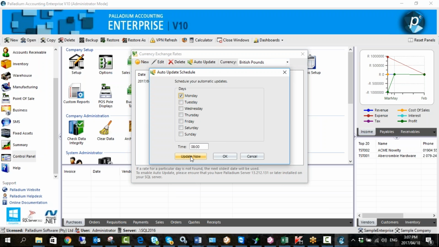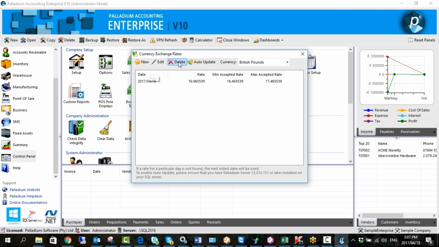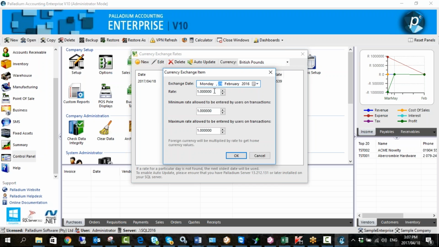Yeah, so I just did update now, but if you want it to be automatic at a certain time of day, you just put the time in here. And here, if you're going to do it manually, you can put your exchange rate. And if you're using the auto update feature, here you can put the minimum rate and the maximum rate. So if the exchange rate ever falls out of this tolerance, it won't allow you to record transactions. It will tell you it's outside your accepted parameters.